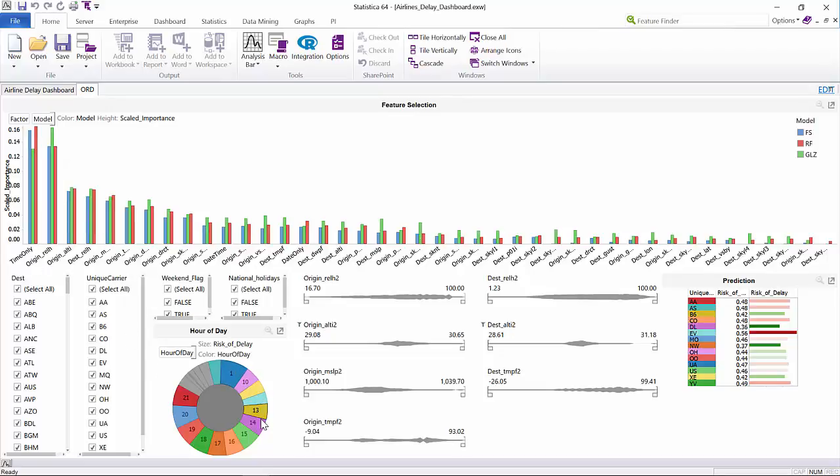And we can look at hour of day and see how that makes a difference. And by the way, what we're looking at here is the prediction from advanced analytic models. And we could even use this as a what if scenario generator. We can interact with these different charts. And as we interact with them, you'll see that the numbers here, which is basically the risk of delay, is being updated in real time.